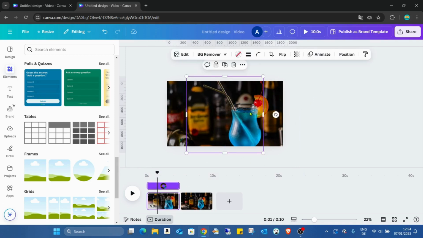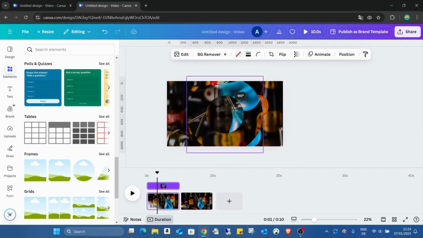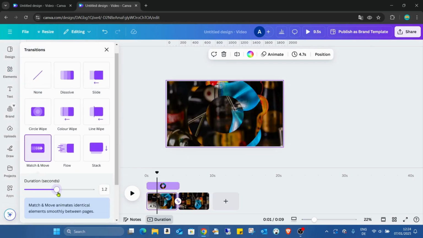And now just click on the frame and just rotating a bit, actually with 90 degrees, moving the mouse between the two pages, and add transition, match and move, and the duration I'm just increasing a bit. And now we can see what we created.